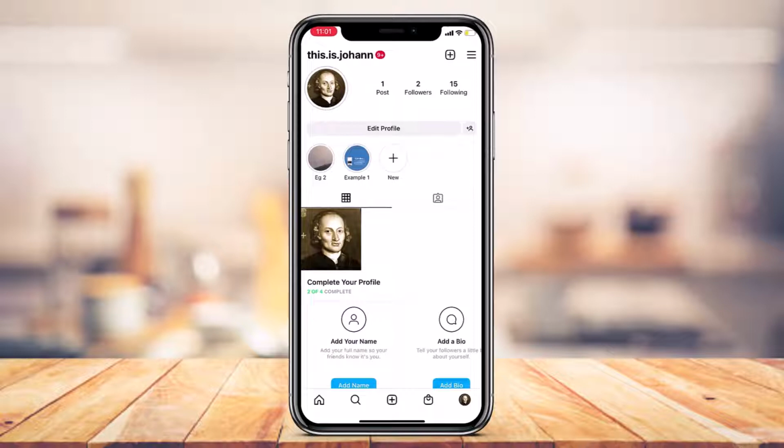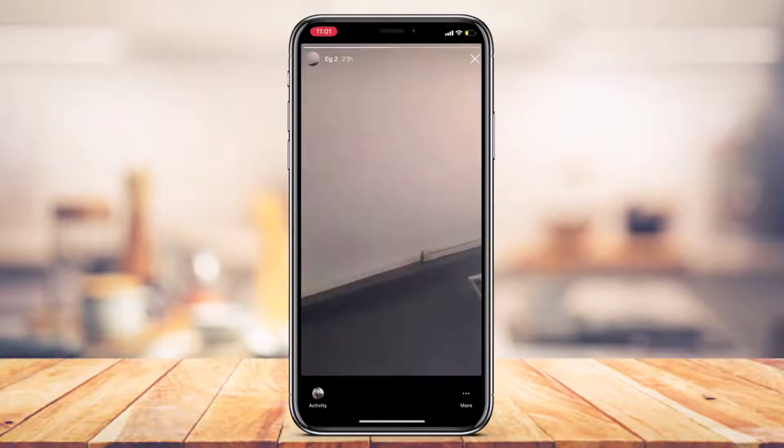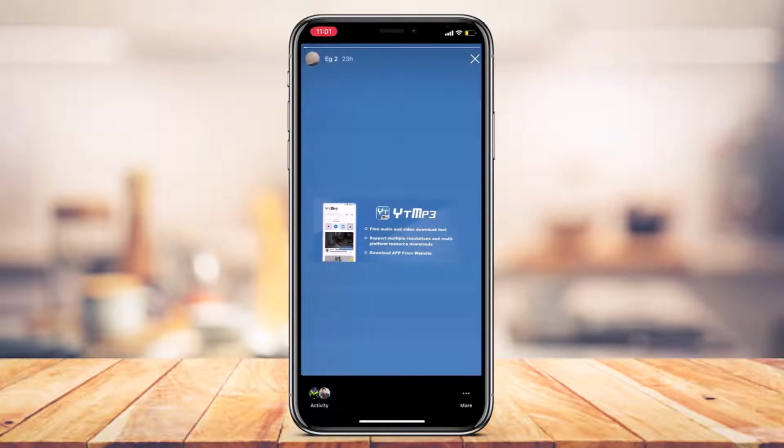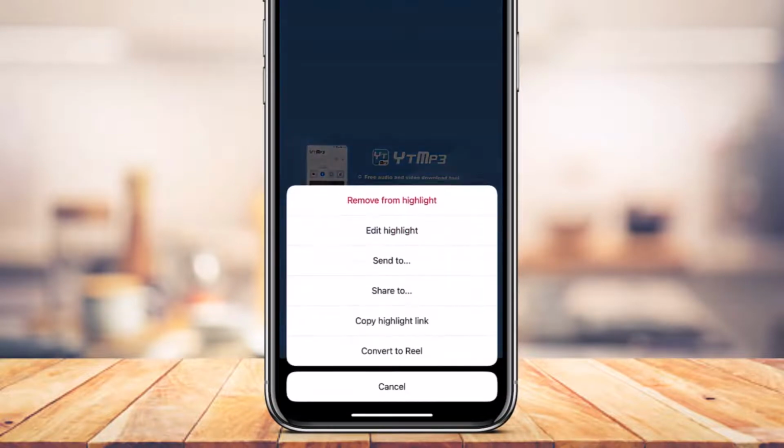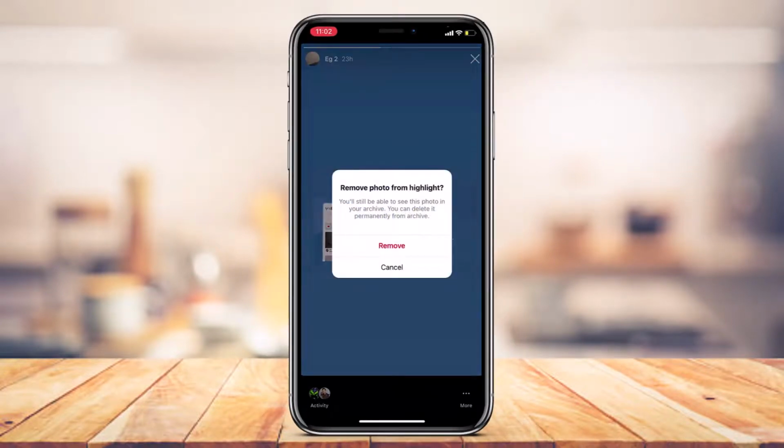Now first, let's get to the first process of deleting a particular photo from a highlight. What you have to do is simply open that highlight right over here. You can see I have added two stories on this highlight. If I want to delete a particular story, from the bottom right, I will tap on the more button. As I tap on the more button, you can see the option called remove from highlight. So you could simply tap on remove from highlight. And this is the first way to do this. You can see it says remove photo from highlight. You'll still be able to see this photo in your archive. You can delete it permanently from the archive.